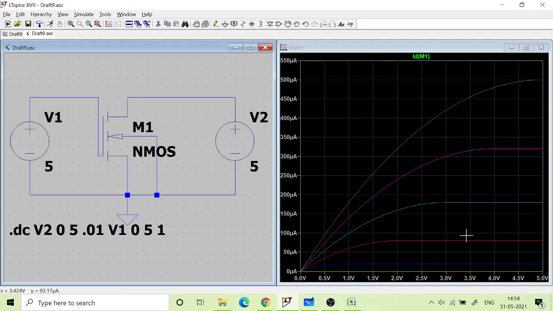Green, blue, then red, cyan, purple and grey. So altogether we have 6, and they correspond to the steps of VGS. So VGS is varying from 0 to 5 in steps of 1. So 0, 1, 2, 3, 4, 5. So there are 6 VGS voltages for which we are plotting these characteristics. This is called the output characteristics.